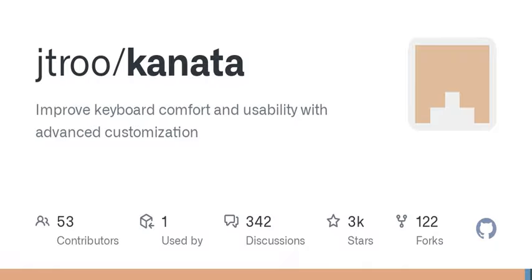For the DIY enthusiasts out there, Kanata also offers the option to build it yourself using Rust, a programming language known for its safety and performance. The developer behind Kanata wanted to ensure that users of all technical backgrounds can easily access and contribute to the tool, fostering a community around it.